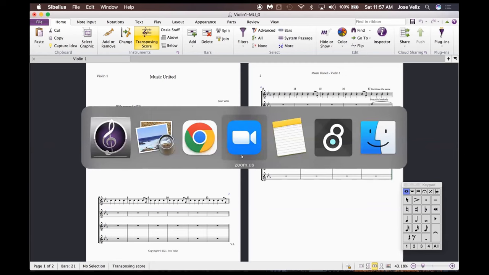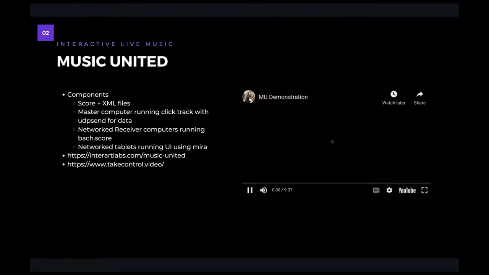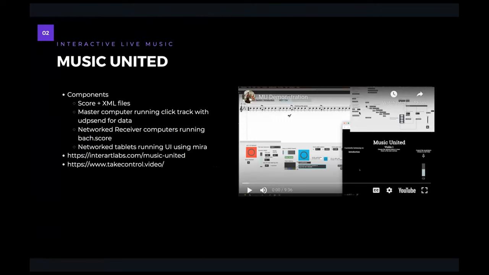So hopefully we hear sound now. I pre-recorded a demonstration of this because I was using multiple computers for it. So it's easier for me to record a demo to showcase it. But I had a master computer running a click track, and it was sending everything through the network using the UDP send. And essentially it's just keeping every single computer in the same location as musicians are reading the score. And each network computer received that data, and it was running the Bach score.